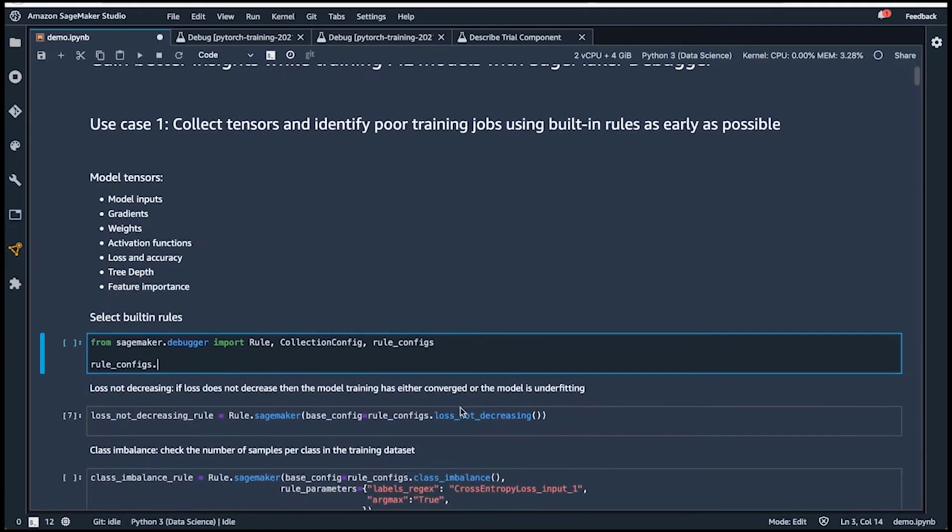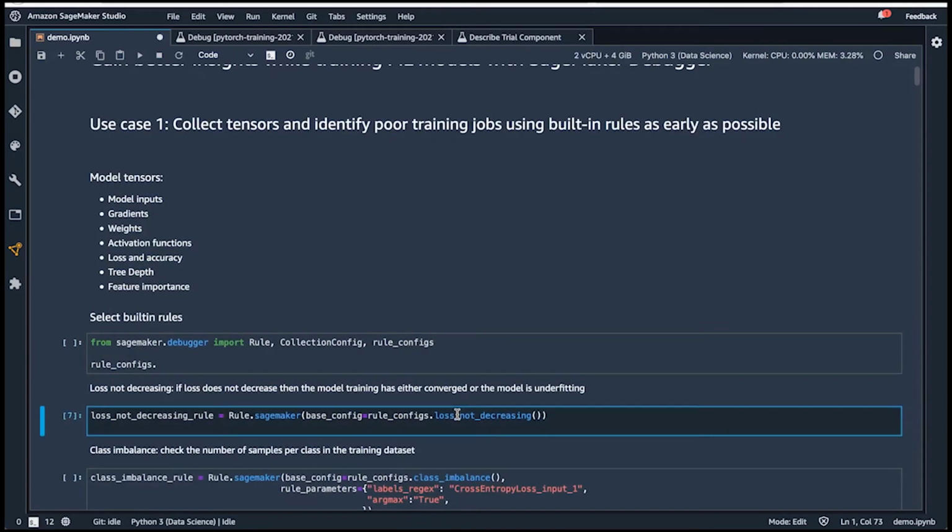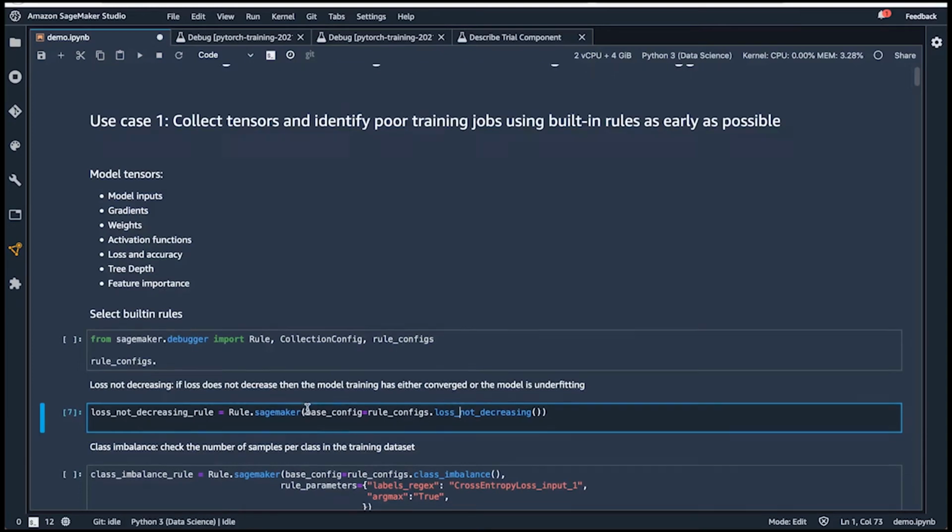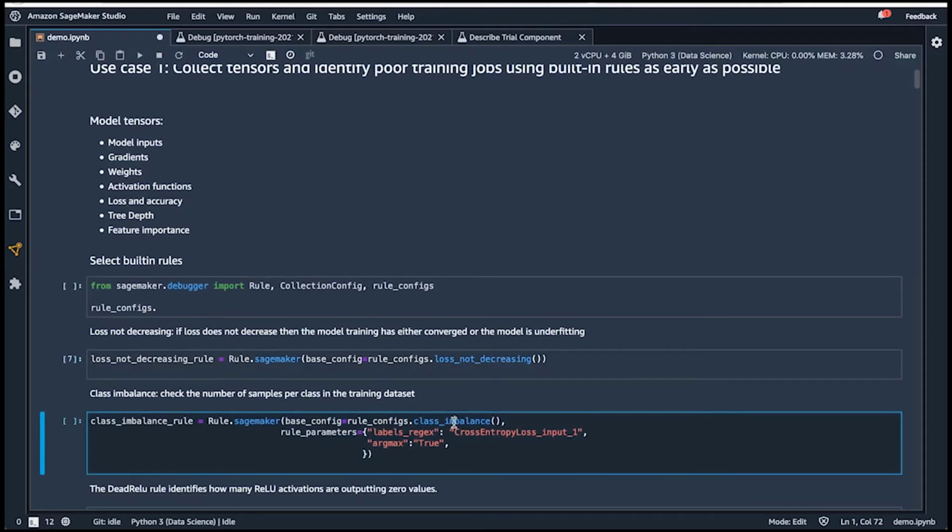In my demo, I select the loss not decreasing rule. This rule will measure if the training loss is decreasing throughout the training, and if it does not decrease by a certain percentage, the rule triggers. Next, I select the class imbalance rule. This rule will take the labels into the loss function and determine how many class instances the model has seen throughout the training.